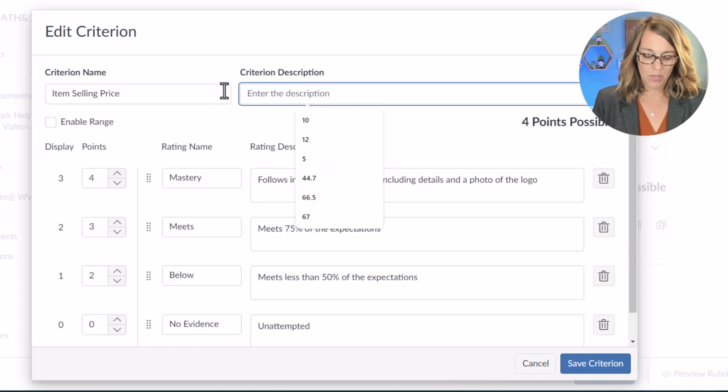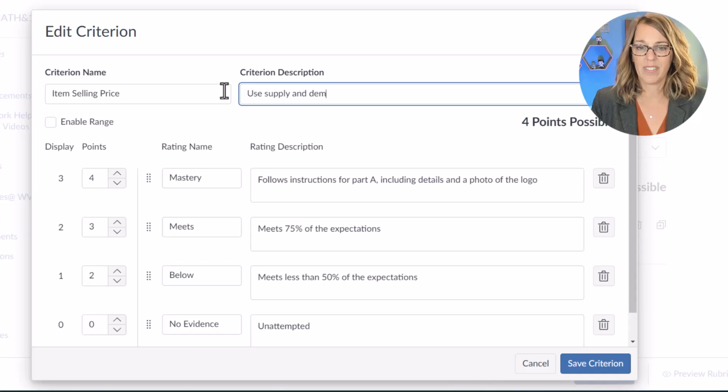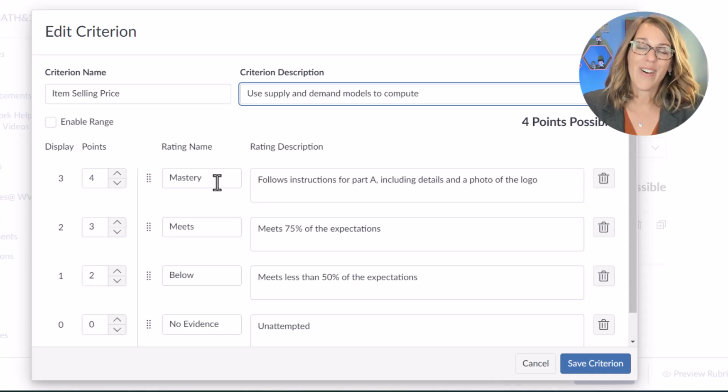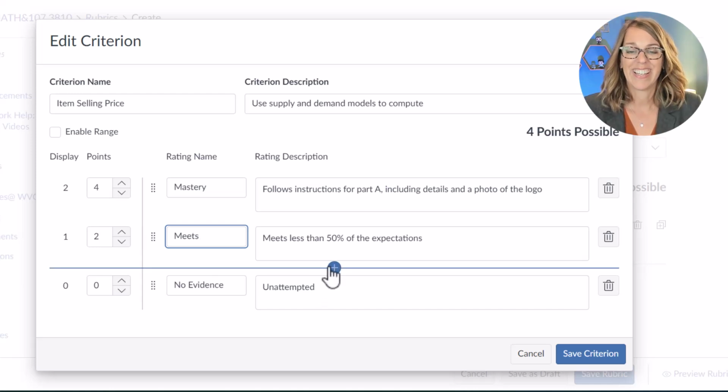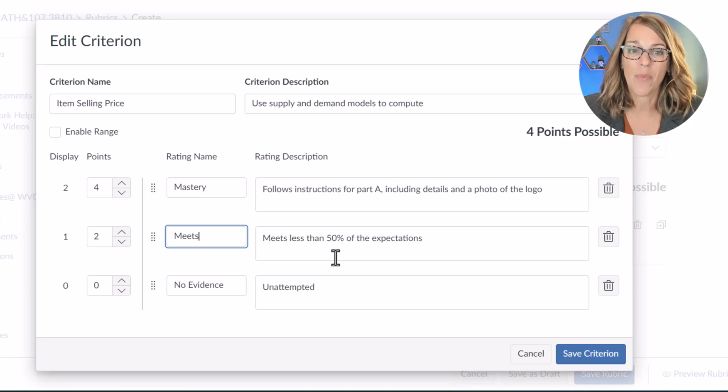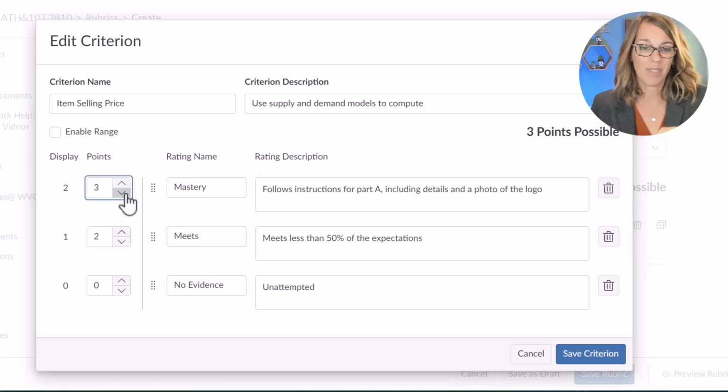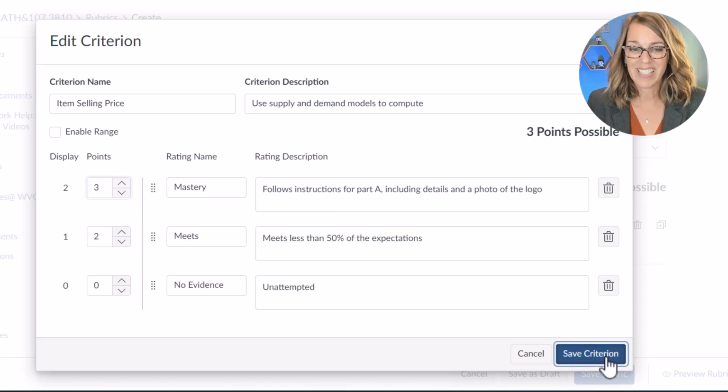And the description, use supply and demand models to compute. And again, I've got all of these different levels. This time I don't want the meets expectations, so I'm going to get rid of that one. I could also change this below to near, or I can say meets expectations, and I can change any of the other descriptions that I want, including the point values. So if I wanted the second item to be worth 3 points instead of 4, I can also change that to 3. Let's click Save Criterion.